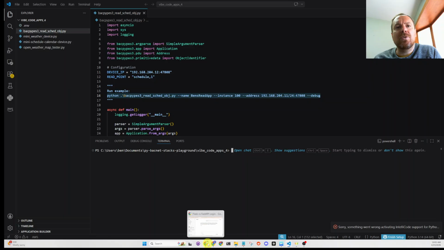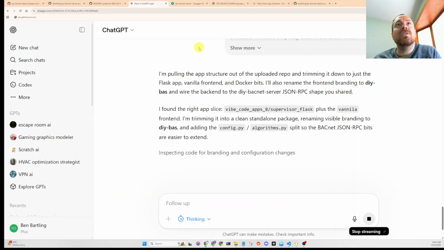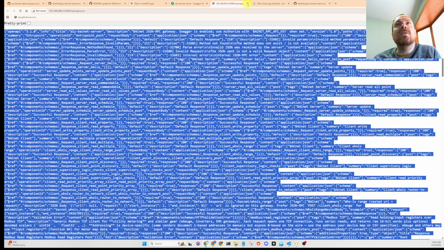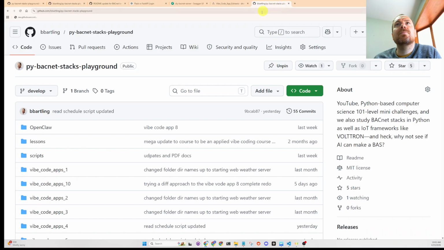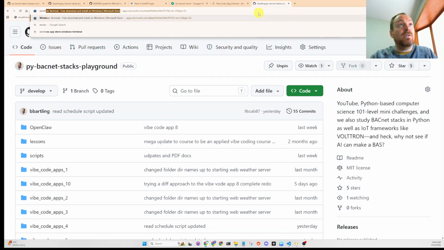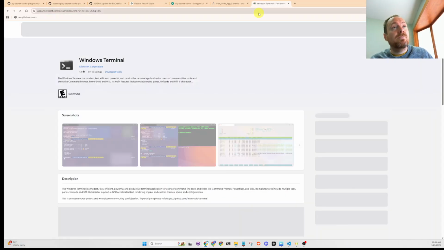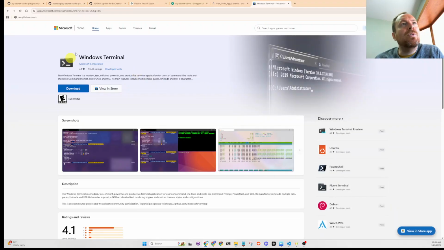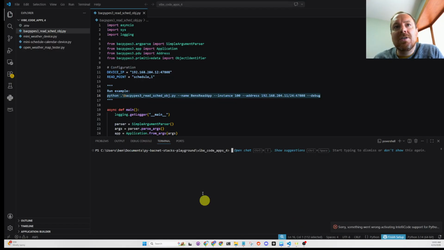If you go back to some of the earlier videos, this Windows Terminal app is pretty cool. From the Windows App Store, just install Windows Terminal. So this is actually running here for us.